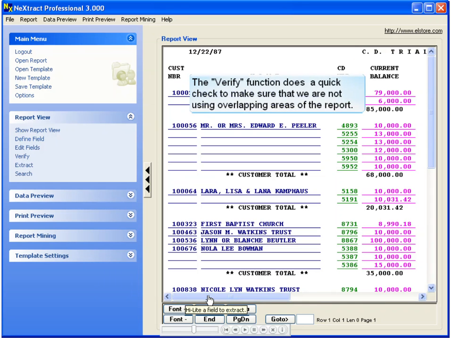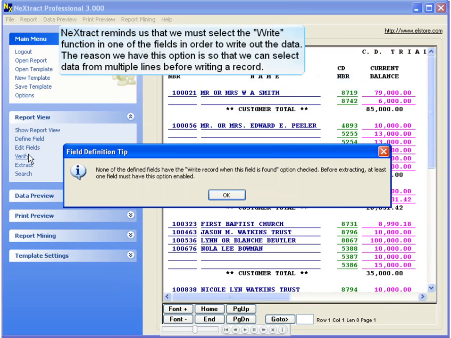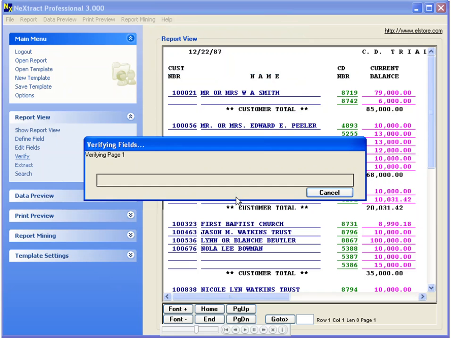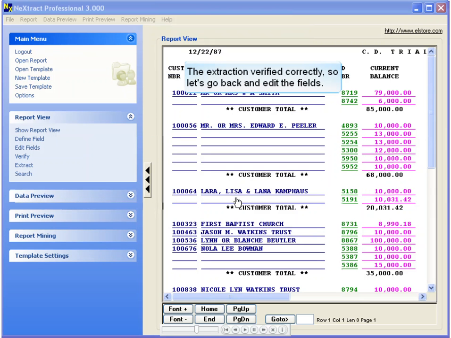The verify function does a quick check to make sure that we're not using overlapping areas of the report. NeXtract reminds us that we must select the write function in one of the fields in order to write out the data. The reason we have this option is so that we can select data from multiple lines before writing a record. The extraction verified correctly, so let's go back and edit the fields.